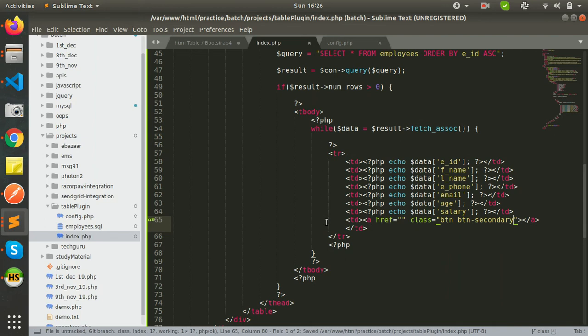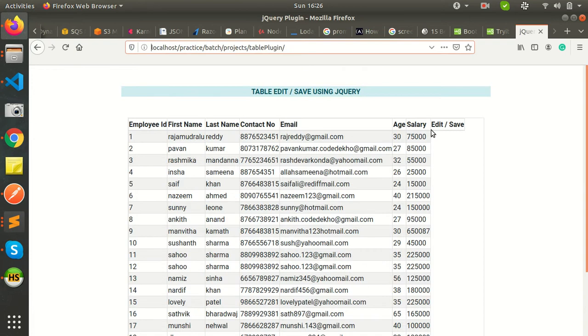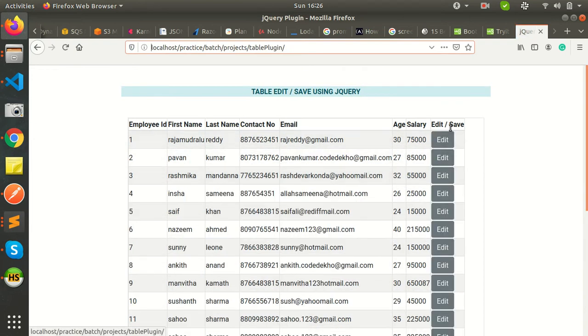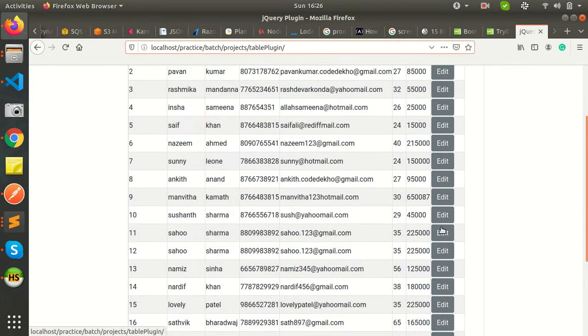Let's use the class, right here edit. Now come back here again. So each and every row is having one edit button now.